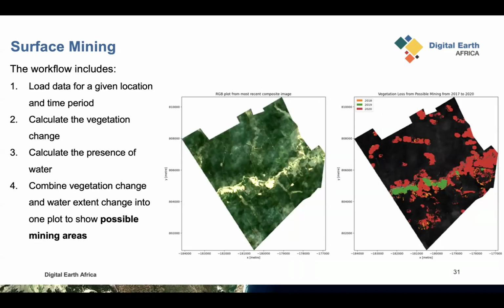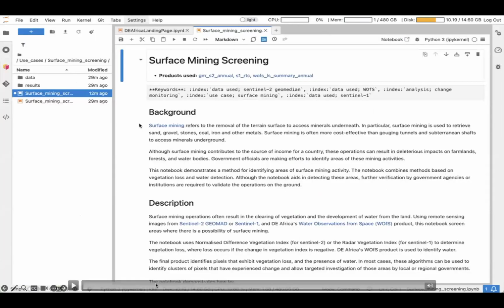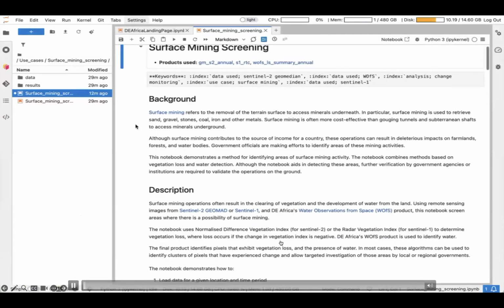And this is the typical workflow of the surface mining, where we load the data for a given area of interest. We're able to calculate the change in vegetation. We're able to check the presence of water, and then we're able to identify the possible mining areas. So in the case of Aparama, we were able to see the activities over time, a period of even 3 or 4 or 5 years. We could see how the situation was and which direction it was going. But by the year 2021, the government, through the Environmental Protection Agency, had put in some measures to curb these activities. So this is the typical workflow for the surface mining.